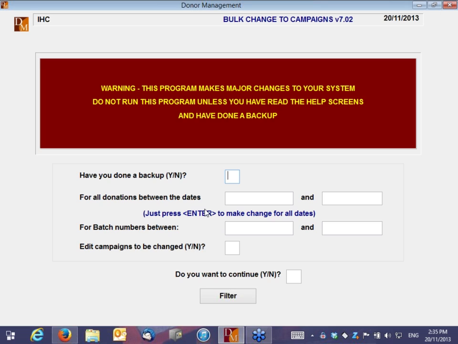So the bulk campaign change, again, as Gary said, we always ask you, have you done a backup, so that you can't blame us when things go wrong. So you say yes to that if you've done it. If you haven't done it, as Gary suggested, a good idea is to zip up your data directory or copy it somewhere to make sure you've got another copy.